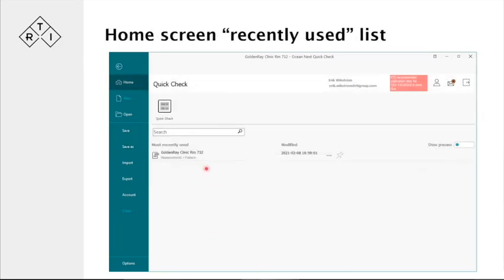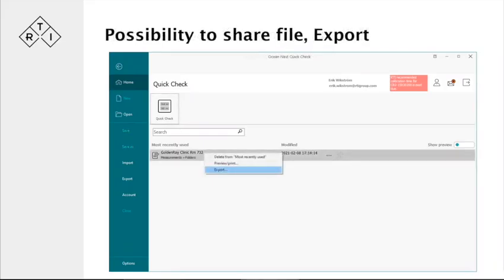The home screen also has a recently used list that will be populated as we move along, as you have in Word, PowerPoint, etc., for easier access. So you don't have to go in and open the file. You can access it directly from the screen. There is also a possibility to preview the measurements if you'd like to do that as well.